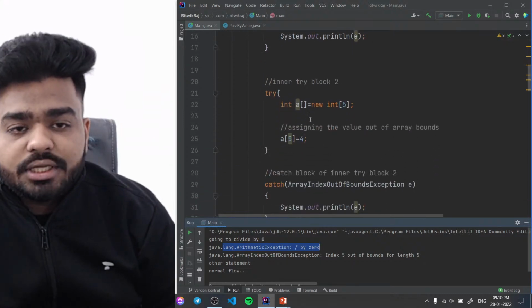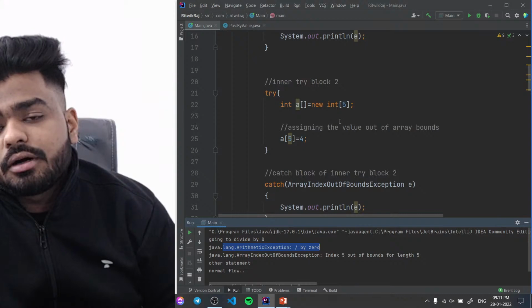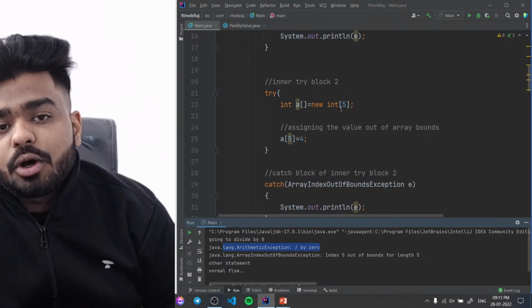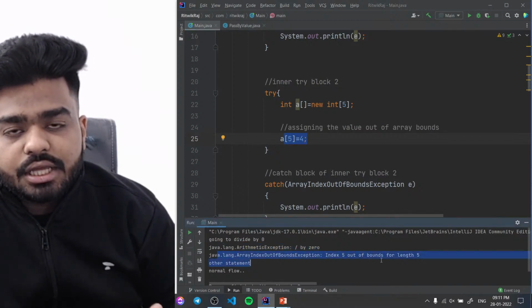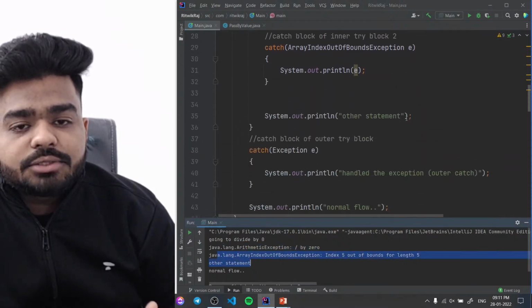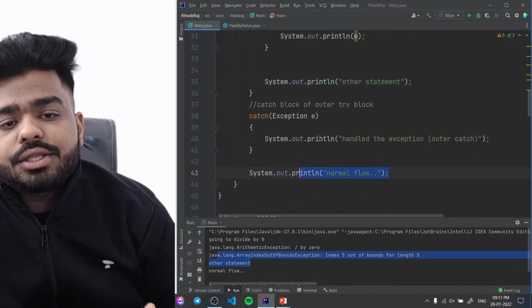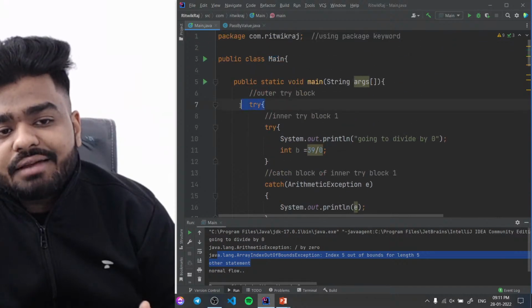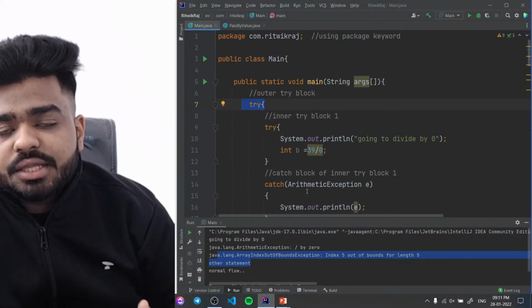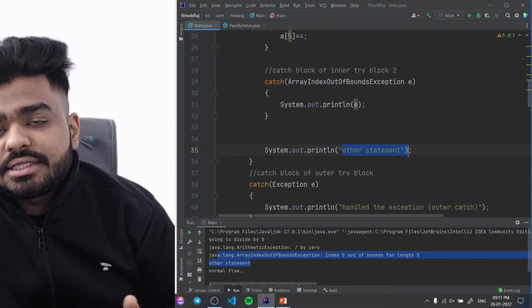Then it comes to here and it's basically 5 memory blocks of array. So 0 to 4. That means this will also throw an exception. So it is also throwing an exception, array index out of bound. And later on it comes to here, it prints the other statement and then it prints normal flow. Why is it not printing this one? Because ये वाला try block के अंदर जो भी exceptions थे, मैंने सारे complete कर चुके हैं. So it's just going to print the other statement.